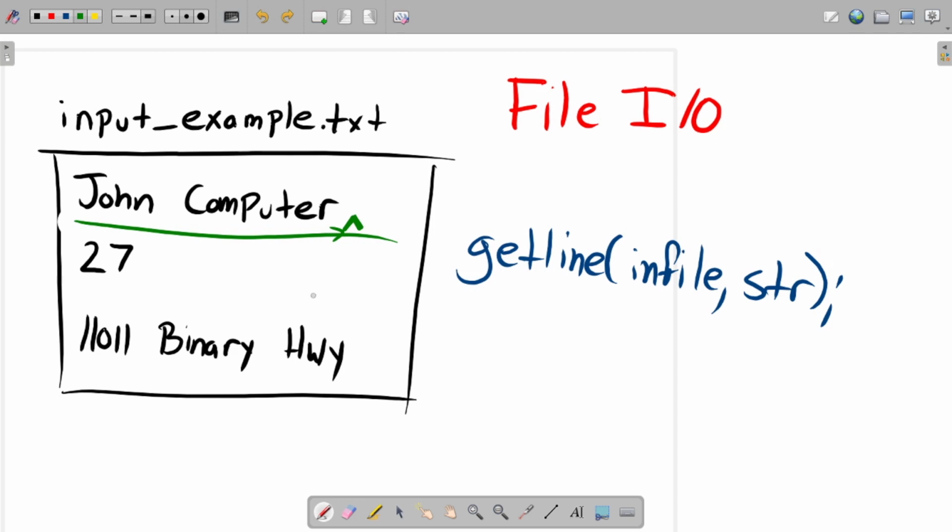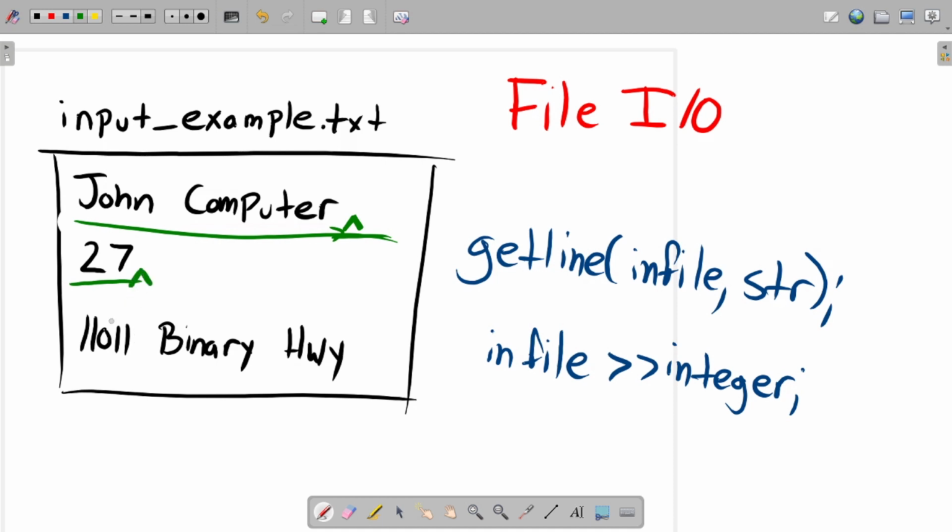And now if I ask it to read something else, let's just say the integer here, so I say in file and then use the insertion operator, and I try to read it into some kind of integer, which we're going to do here with the age, then it's going to be able to do it successfully because the next thing in the stream is an integer. It got to the end of this line, and the next thing it's going to see is this next line, which has a 27 on it. So it is simply going to read the first thing that is an integer there, assuming that it is an integer. If it can't find one, it's going to throw an error, and we'll get into error checking as we go to the end of this.